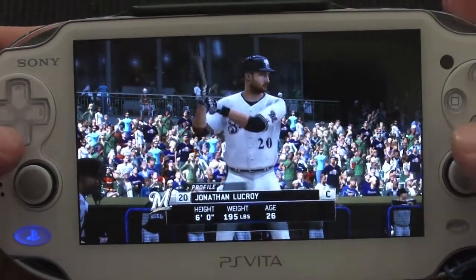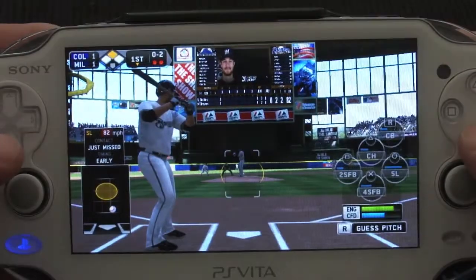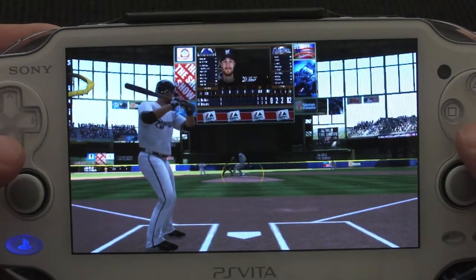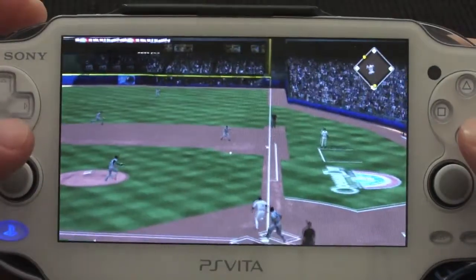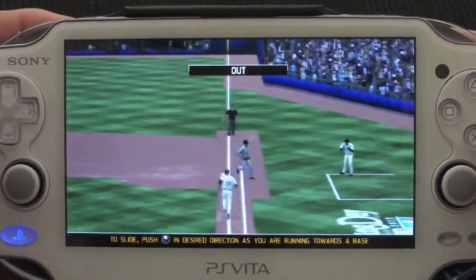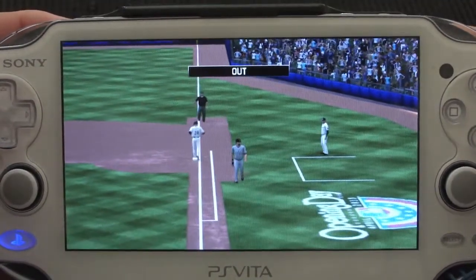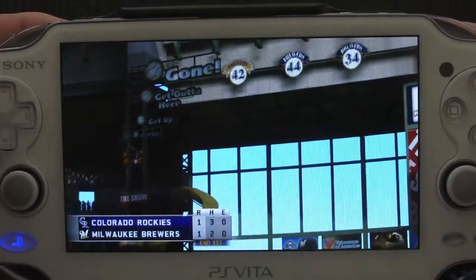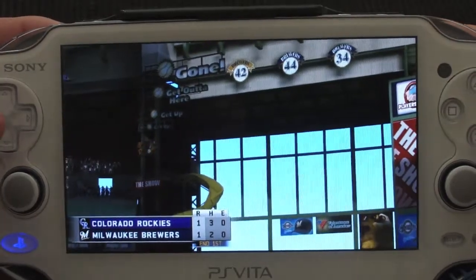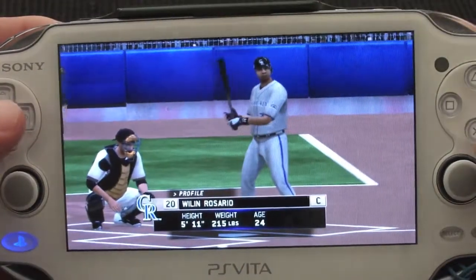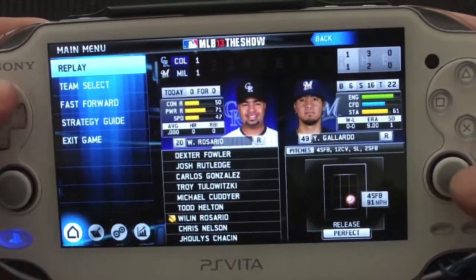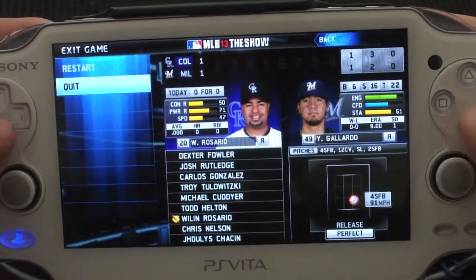Jonathan Lucroy will stand in here for the first time. Hit on the ground towards first. No sweat out there for Helton as he'll step on the bag for the final out. Not bad. So now I'm gonna go ahead and skip to the last inning so you guys can see how the game ends.